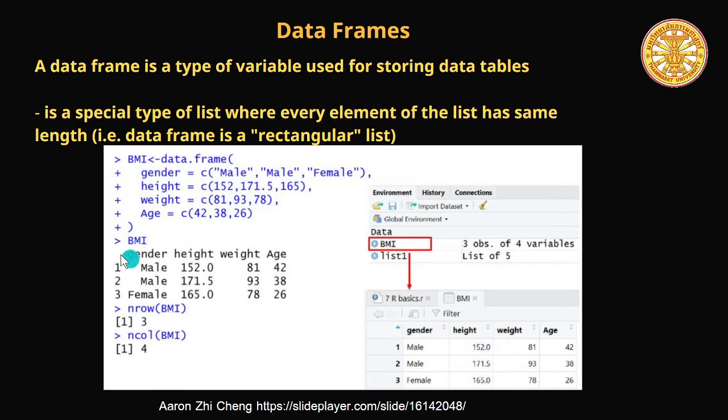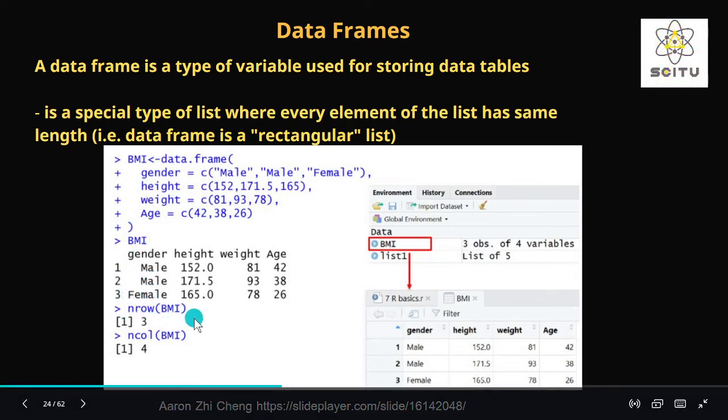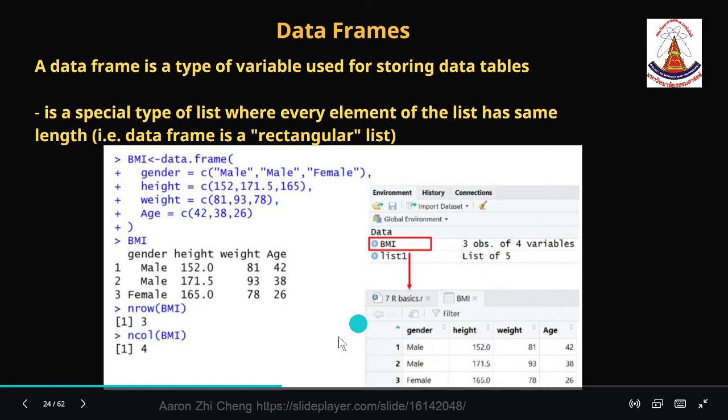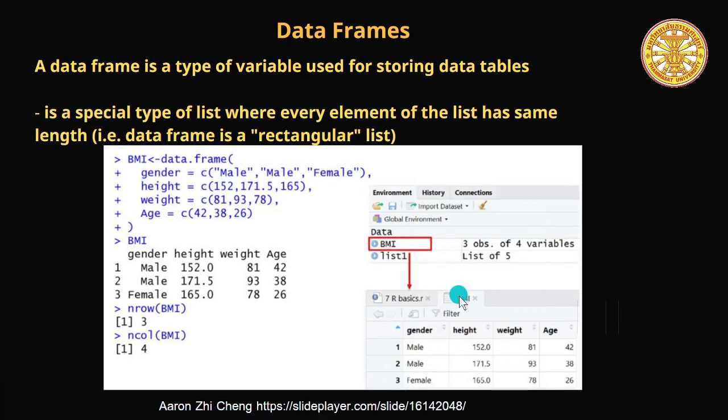When you call the data frame, you can type the name of the data frame, like BMI, and you can get the number of rows and number of columns. Number of rows, you get 3. Number of columns, you get 4. And when you click your data frame in the workspace display, you will see the values in a view like this. It looks like a spreadsheet, like a Google Sheet, like an Excel.